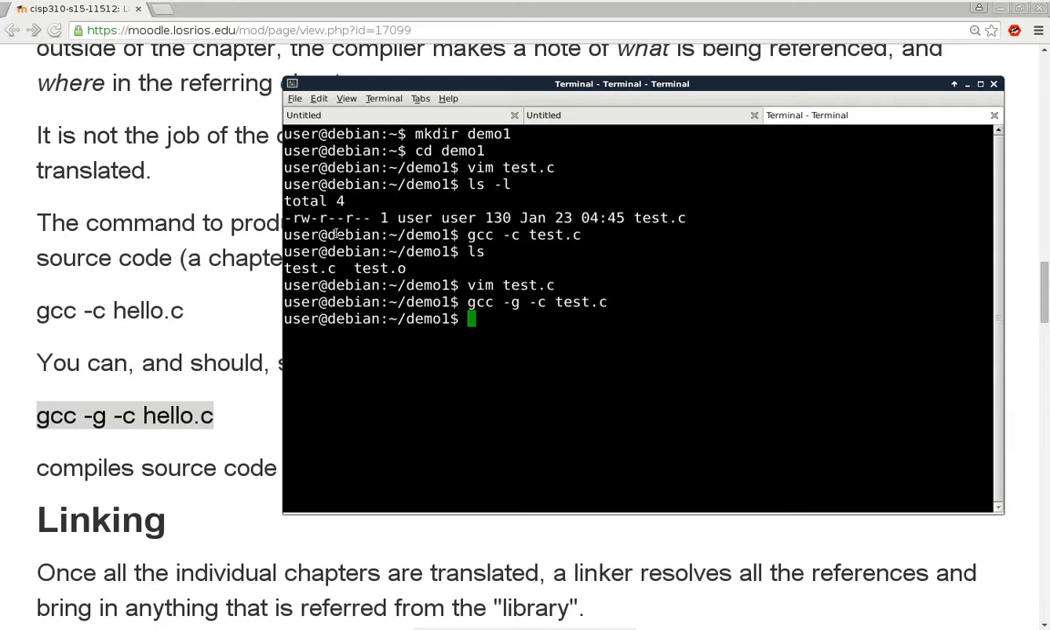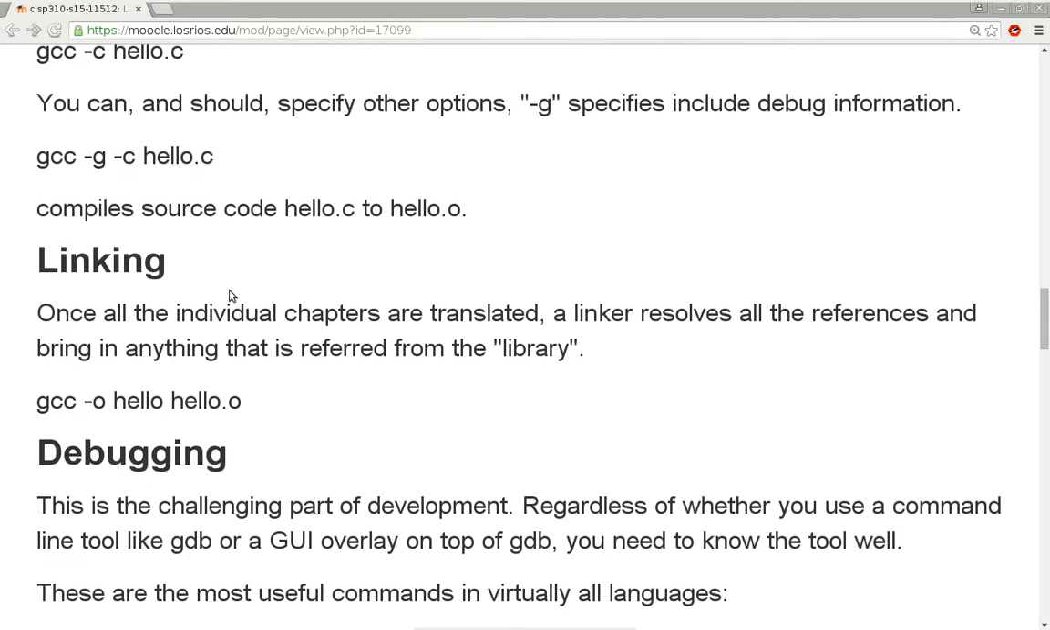So now the debugger has the ability to say, oh, you want to stop here? Okay, I know exactly where that is. Okay? And -g is really useful if you want to use the debugger. The next step is linking. Linking is basically putting all the chapters together and resolving all the unresolved references.